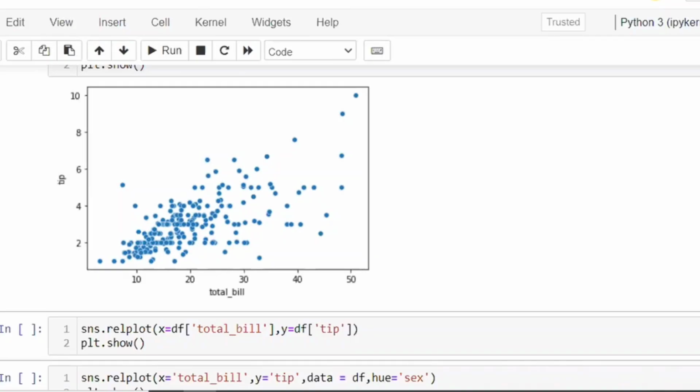Okay, sir, as the total bill increases, the tip amount increases. What is the relation between the two? If I ask this question, total bill versus tip, anyone knows that as the total bill increases, tip will increase. Everyone knows, that is basic.